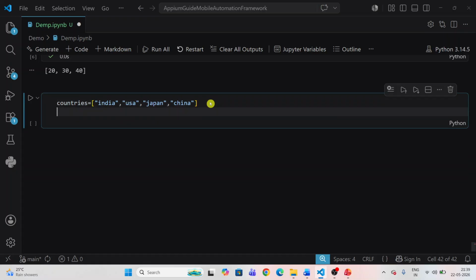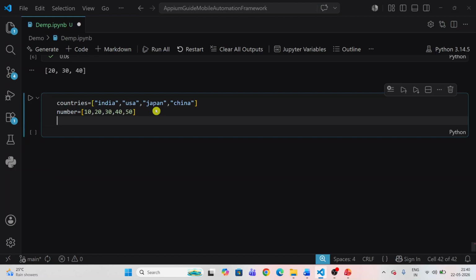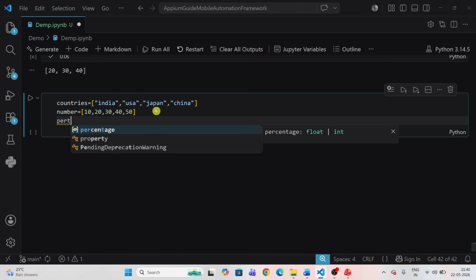And now I want to create a list of int type. So I am creating a variable num or number. We say number equals square brackets. In square brackets I say 10, 20, 30, 40, and then 50. This is the list of int type. Now the float, you can say percentage.